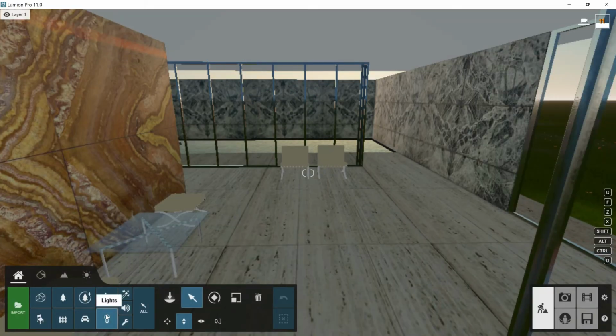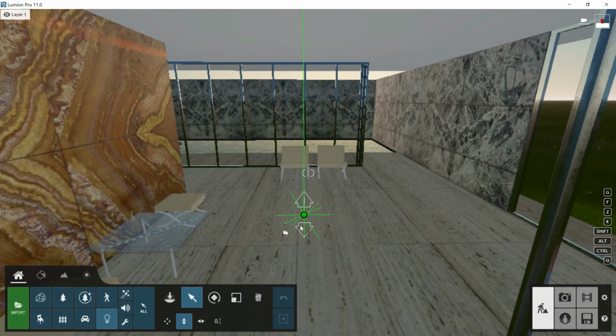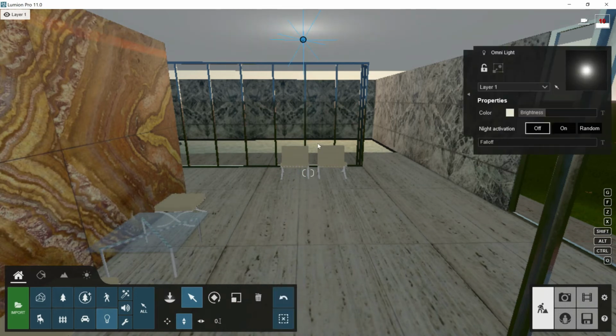Let's go to the next light, Omni light. Here we have the light field and the Omni lights. We are going to always use the Omni lights. So I will take the white one, I will place it here, I will move it up, for example here, and once the light is selected, another menu appears to control it.